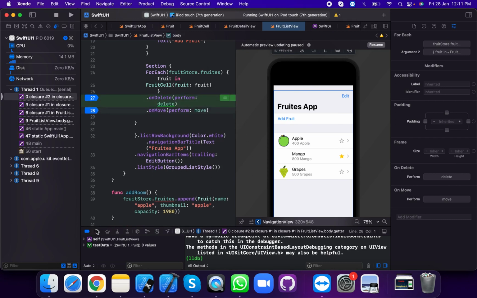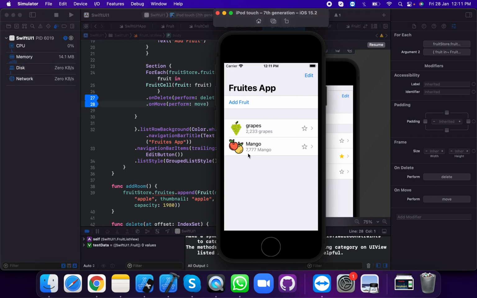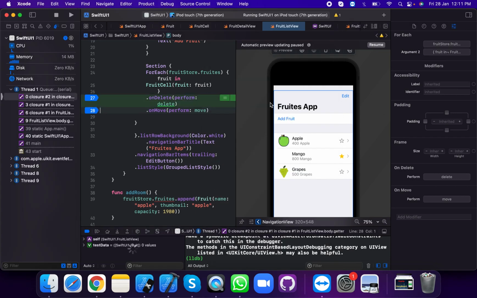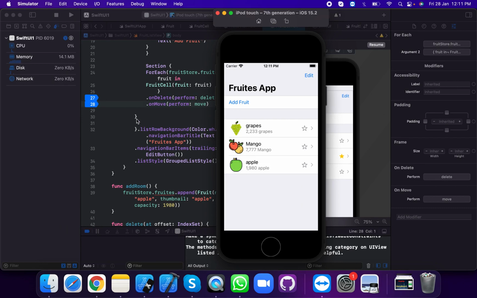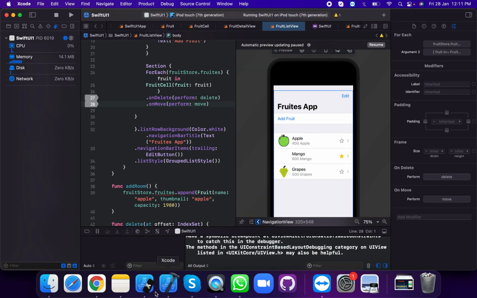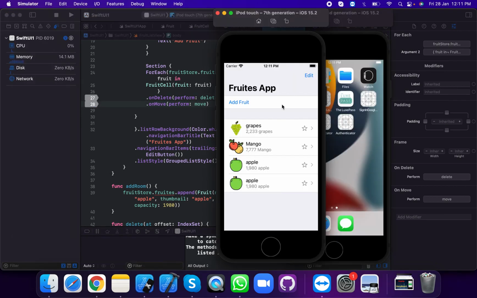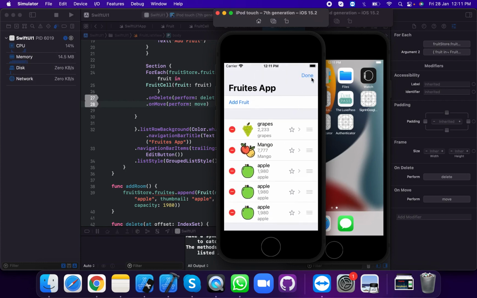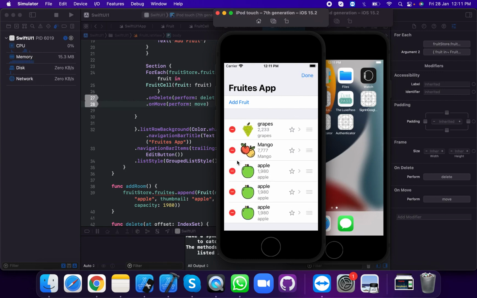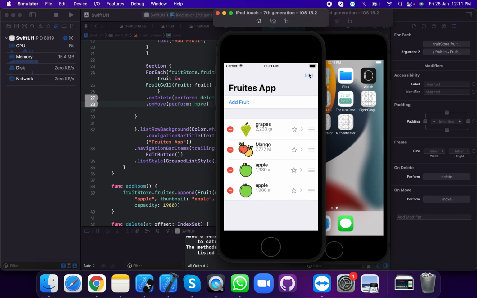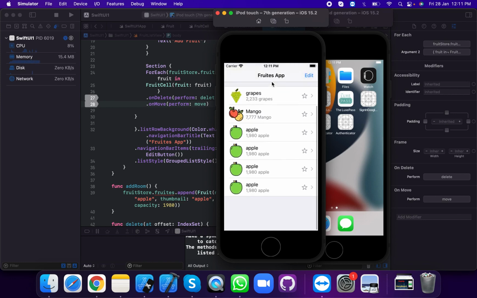Suppose this delete modifier performs this delete, add fruit, when calling add fruit. When calling add fruit, this capacity, add this element. Suppose this edit button, press, and remove this grape. Suppose done, and we can press the red button and remove this apple. So delete this apple, we can add done, and add this fruit. This is the list.